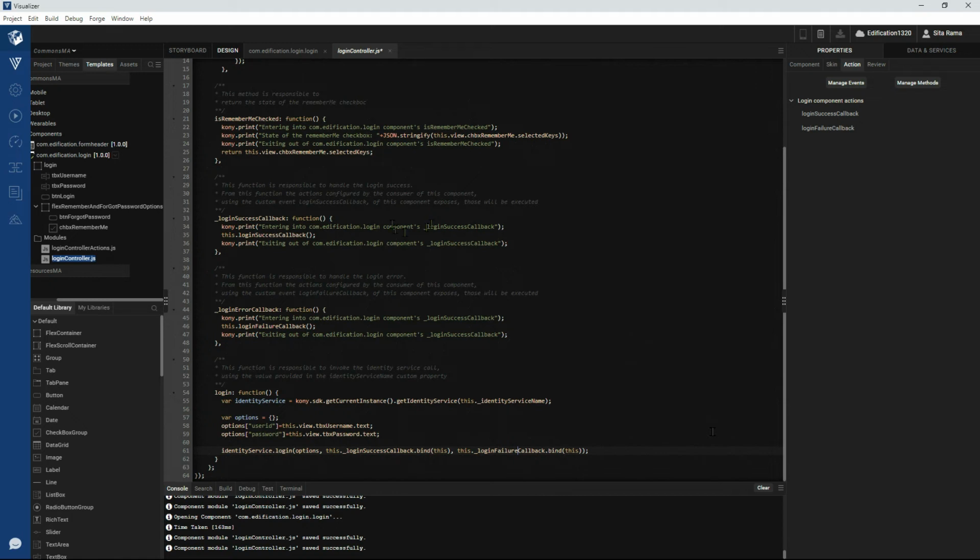So we have defined the login functionality as part of this login component. The entire invoking the identity service, getting the response back from the identity service, and calling the login success callback or the login failure callback is encapsulated as part of this login components functionality.